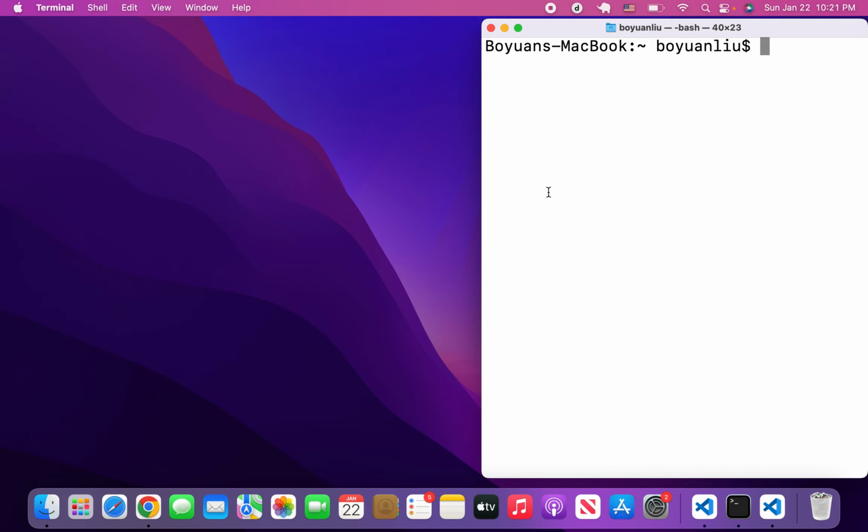Since I'm using Mac OS, this is a terminal we're looking at. A terminal is basically where, in movies, these cool hackers do cool stuff. And what we're going to use the terminal for is to open up Visual Studio Code.